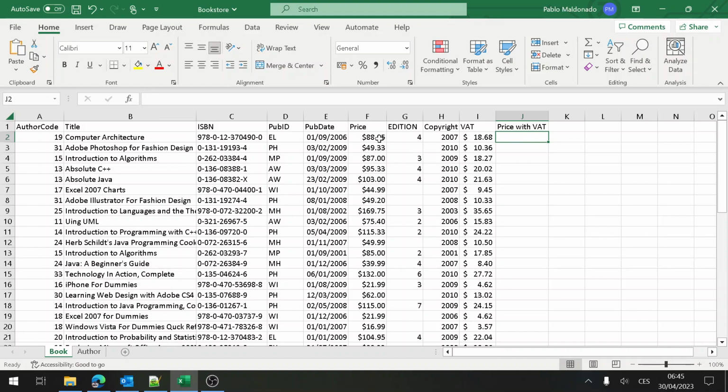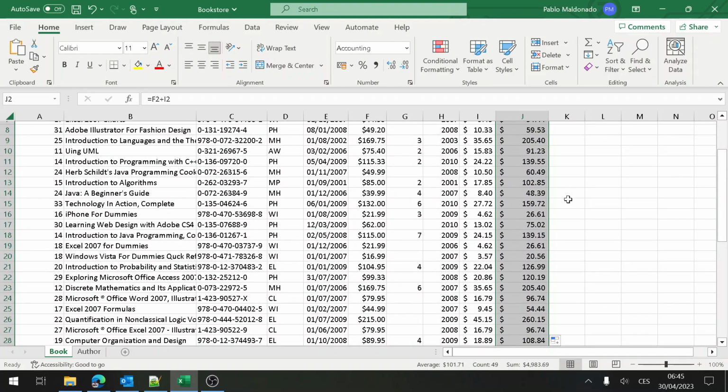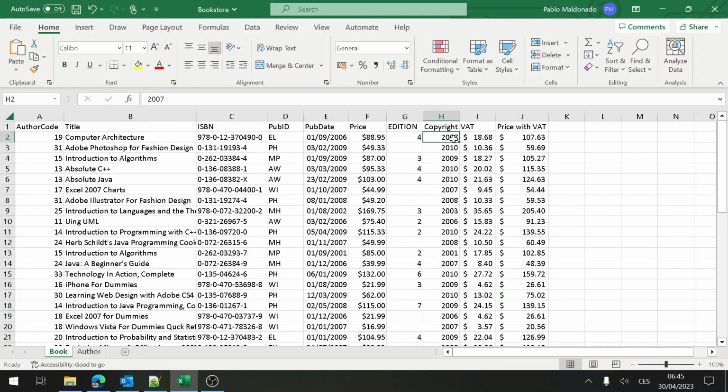Now I can add the VAT. That's just adding these two quantities, F2 plus I2 here. We see them highlighted. And there we go. So that's the total price at which this book is sold. And then I can just double click on the small square on the lower right corner, which will propagate the formula across the whole column. Okay, so it's super easy to calculate additional quantities derived from the ones we have.